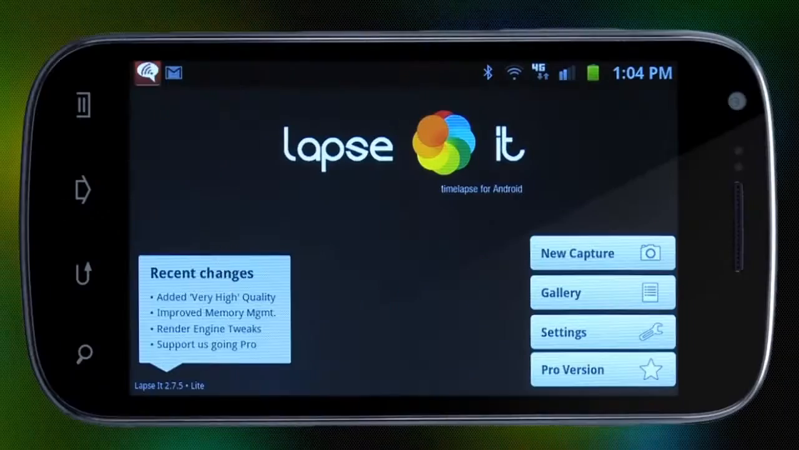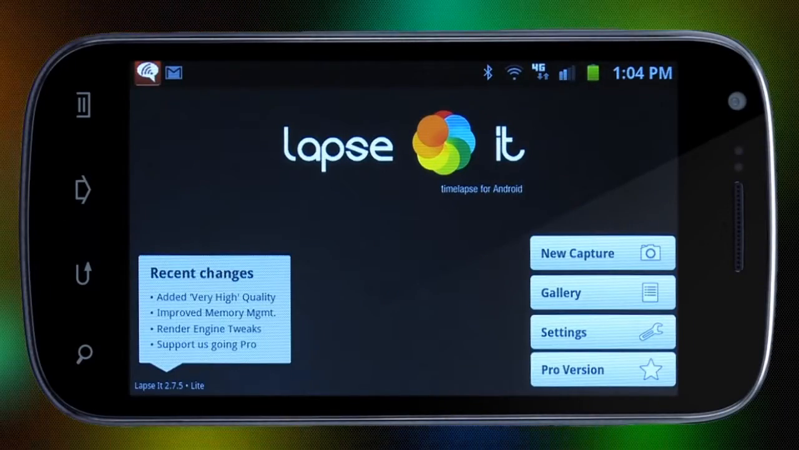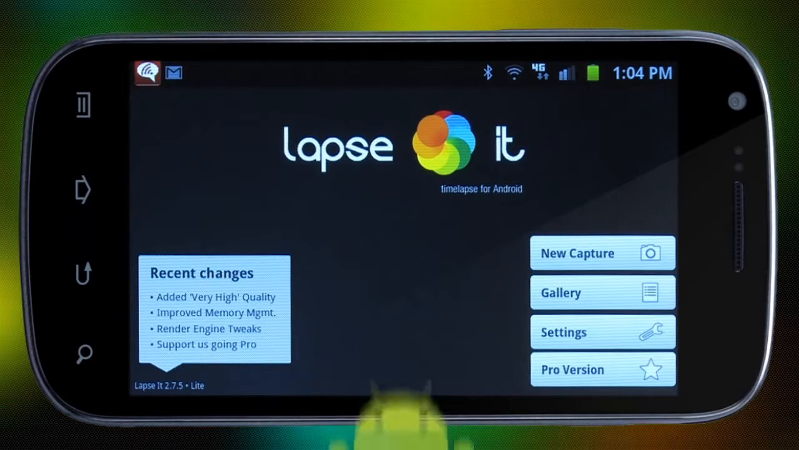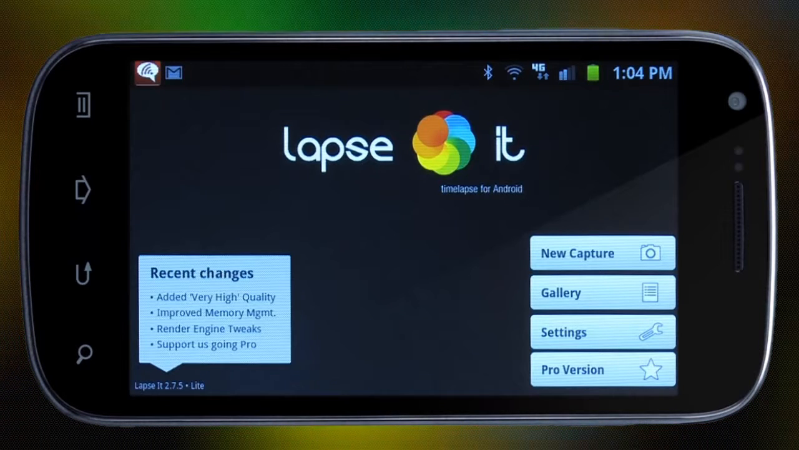We'll show you just how easy it is to create your own time-lapse using Lapse It. You can download the free version from the Android market and try it out today. As you can see, it's a very simple, straightforward app.